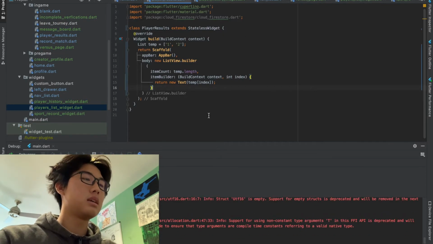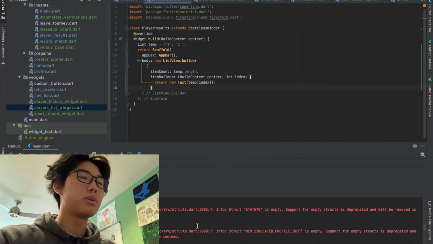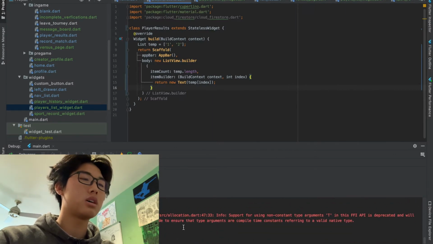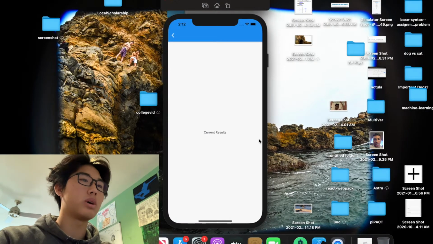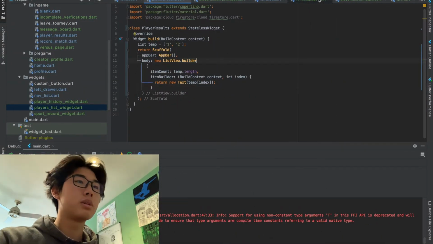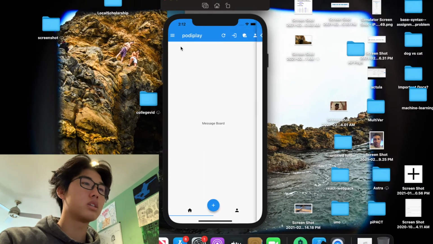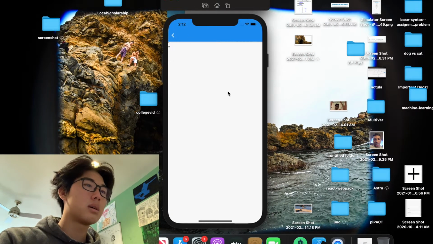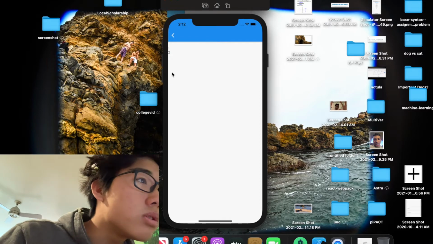So let's see it right here. By the way, don't worry about these, it's just some compatibility issue I have because I upgraded to macOS Big Sur. So let's see it in action. Hold up, let's go back to that page and see. You can't really see, but see 1 and 2.